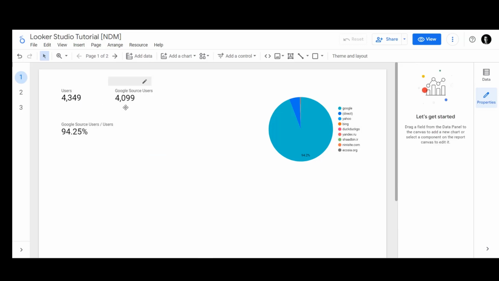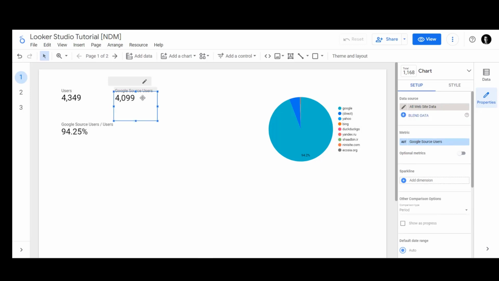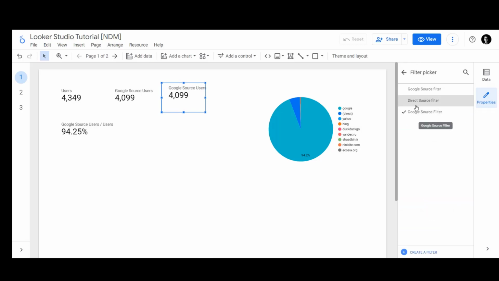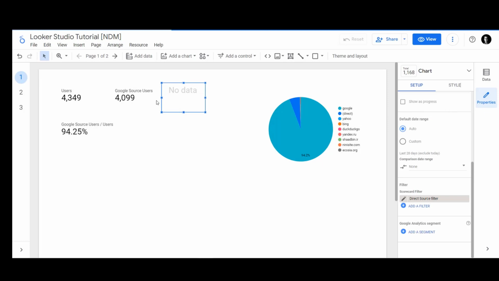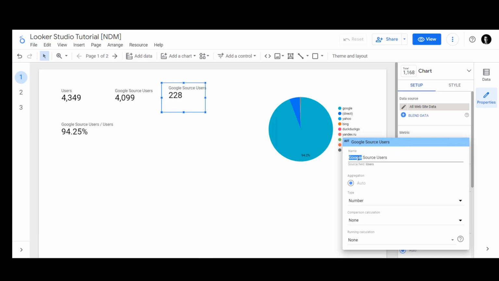Now let's get the last ratio, which is the ratio of direct users. This time, I select the Google source user scorecard. Then I change the filter and have the direct source users filter ready. I click on it and the number changes. I also change the name of the scorecard to direct source users and do the same process as before to obtain the ratio of direct users to total users.